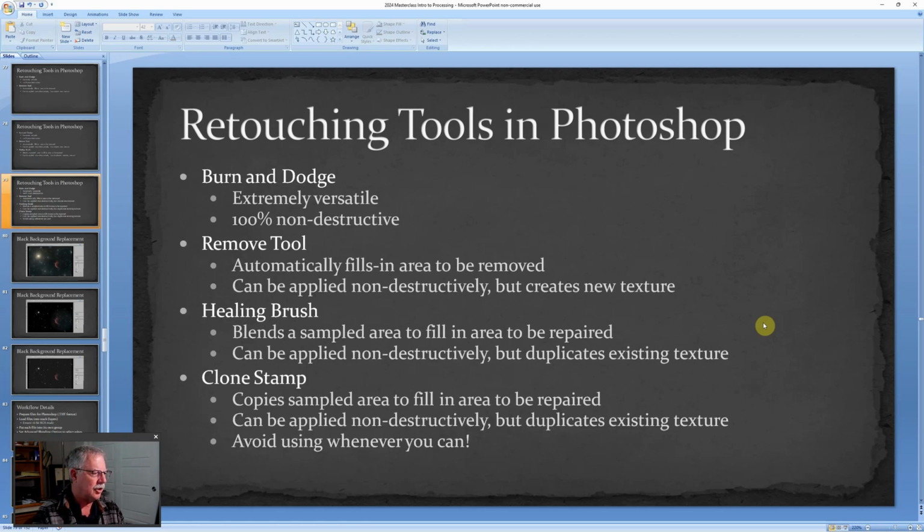And then last is the clone stamp. It just does a simple copy of the area to be repaired. And yes, you can apply it non-destructively on its own layer, but it does duplicate existing texture. And generally, it's going to be the most obvious, the one that people are most likely to see, something was done to this, and it looks odd. So avoid it whenever you can.